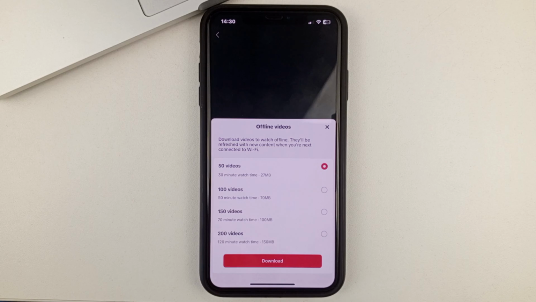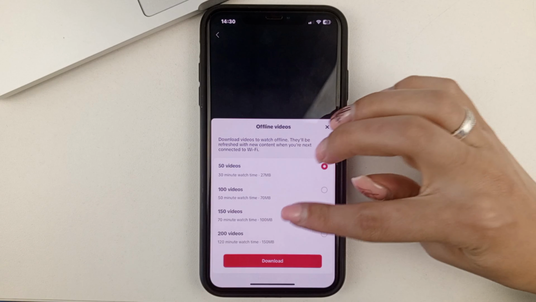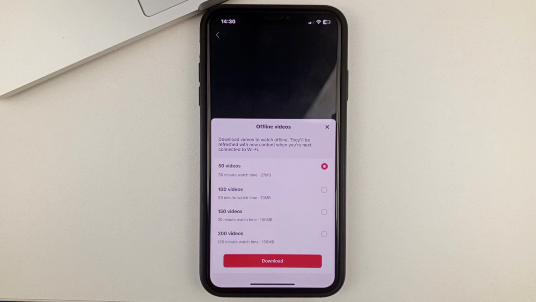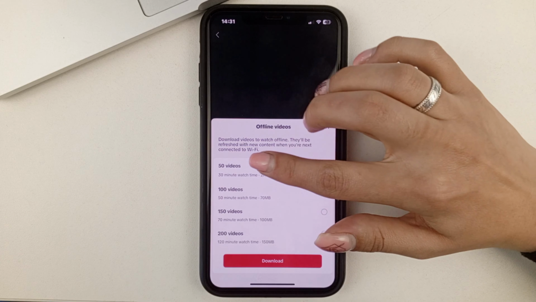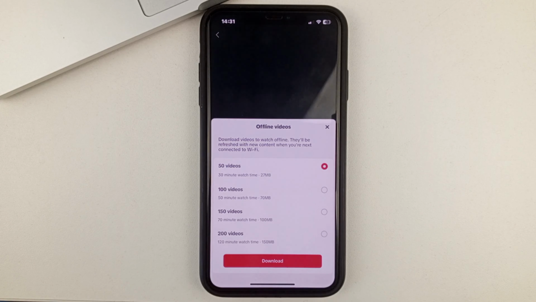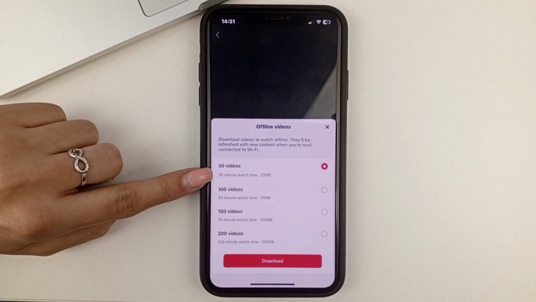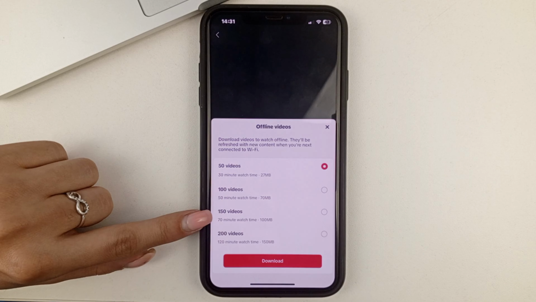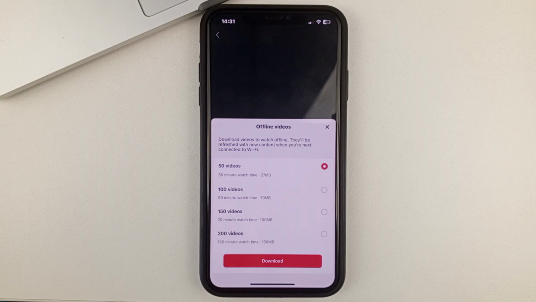And this is where you and I can select the number of videos that will be uploaded to our TikTok. Here under the number of videos is written the time for which you can view them, as well as the amount of memory they will take. For example, you can upload 50 videos, 100 videos, 150 videos, and 200 videos. For example, 50 videos will take 30 minutes to watch and 150 videos will take 70 minutes to watch. And you can already guess how much time you need to do that, as well as how much memory you have.